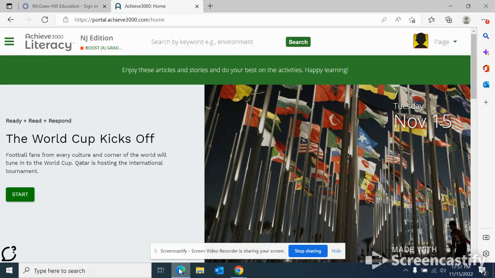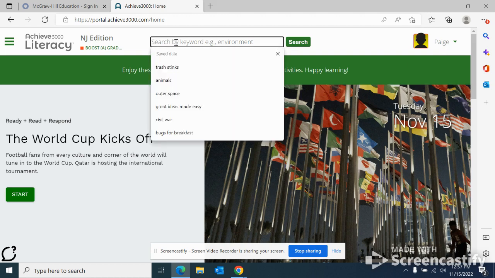I want to show you what a lesson, an article will look like when your child is completing one in Achieve 3000. This will be their homepage. You'll be able to see your child's name in the top right hand corner. There's also this search bar right here.